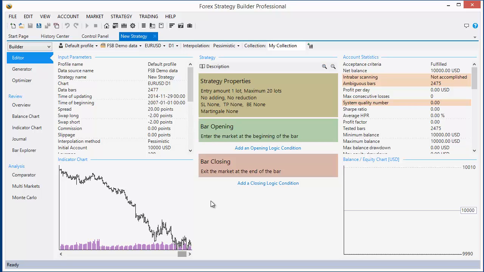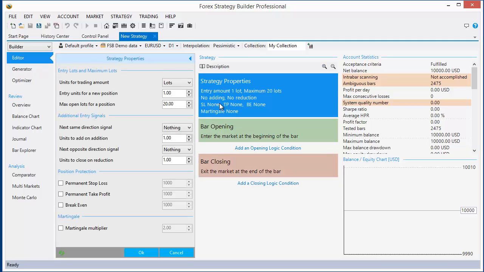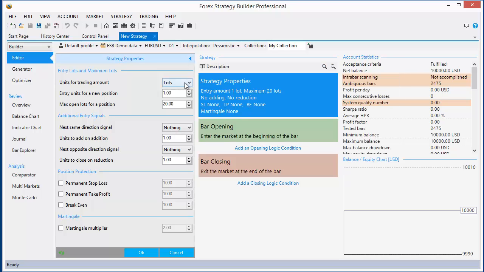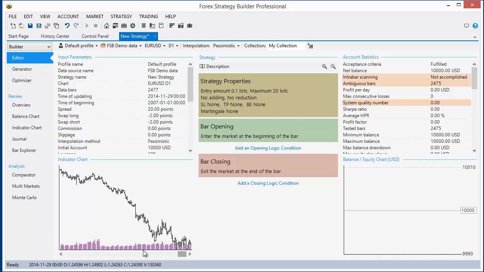Now, click on the Properties tile for opening the Strategy Properties Options panel. You see various parameters here. The amount of a new position, the maximum lots a strategy is allowed to open, adding rules and adding amount, reducing rules and amount, position protections, stop loss, take profit, break even, martingale. Let's set an entry amount of 0.1 lots. Now press Accept to confirm the new settings.